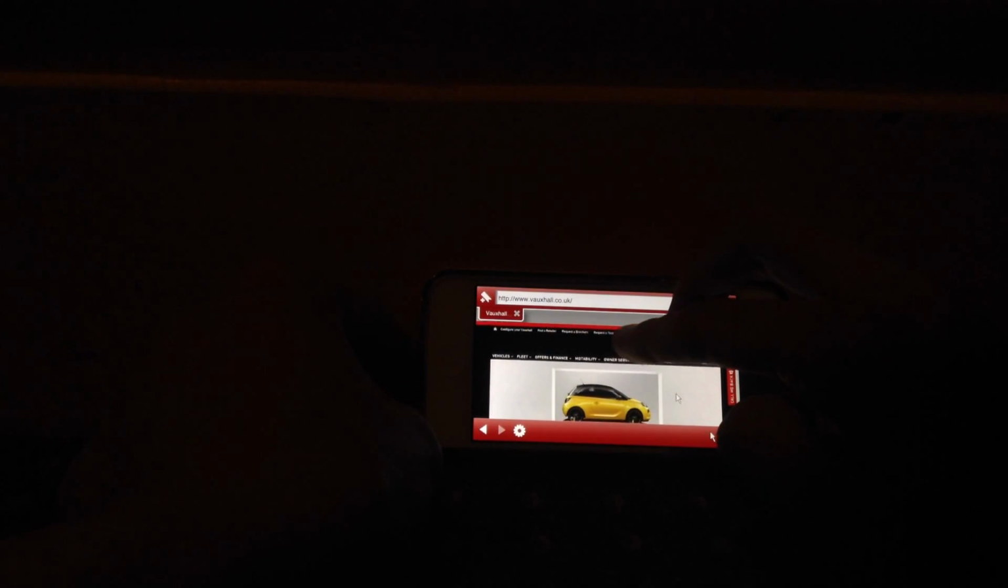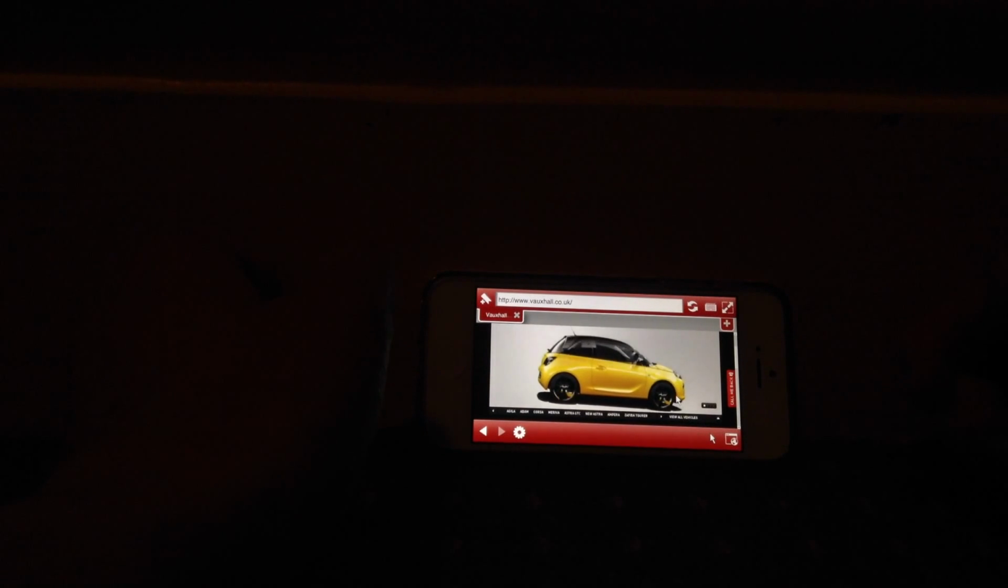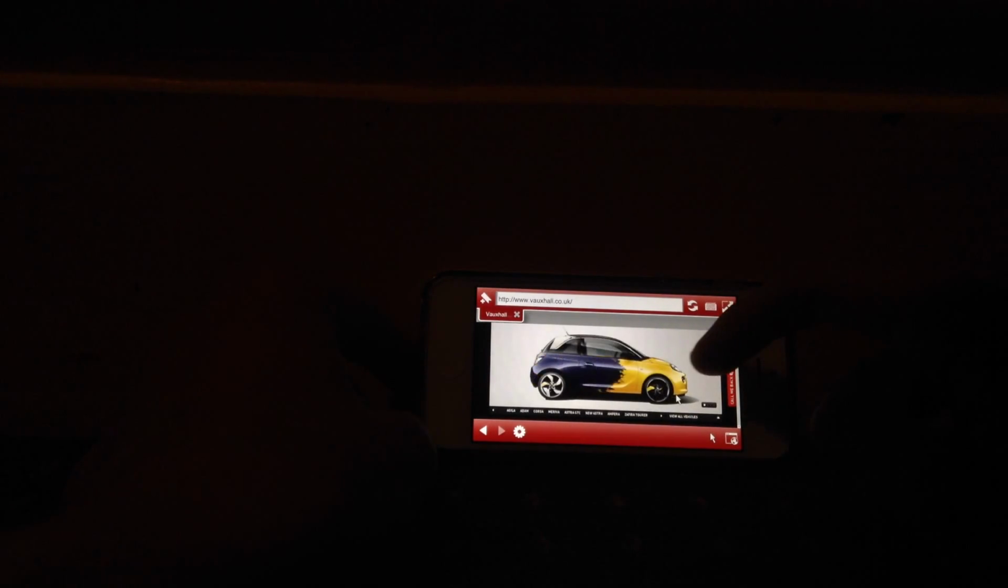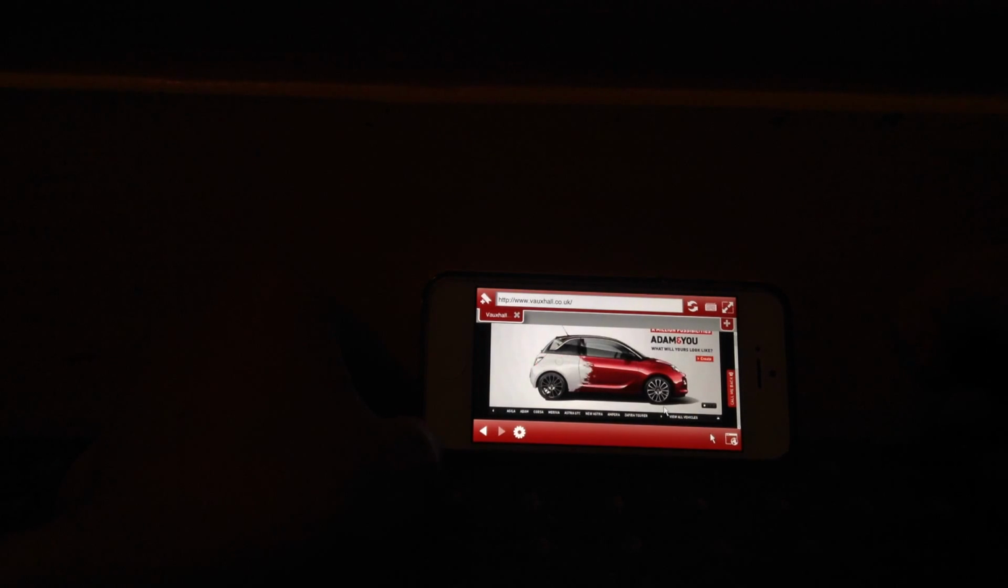As you can see, it's playing a Flash video. Very nice, very smooth. And I believe that's the Adam, or the Adam, I don't know what they call it, to be honest. I've not looked into that car, even though I am quite a car fan. So you can see I'm using 2 fingers to move along.